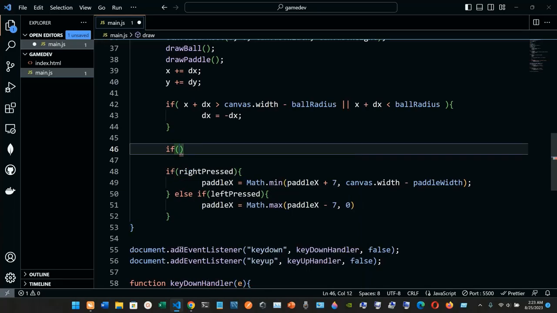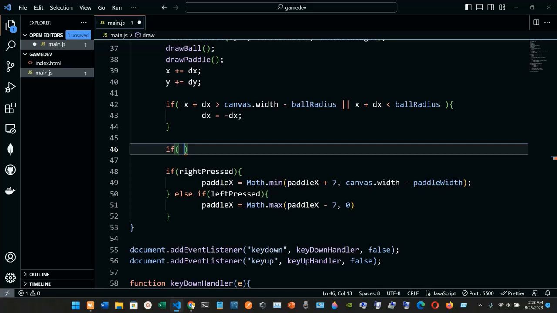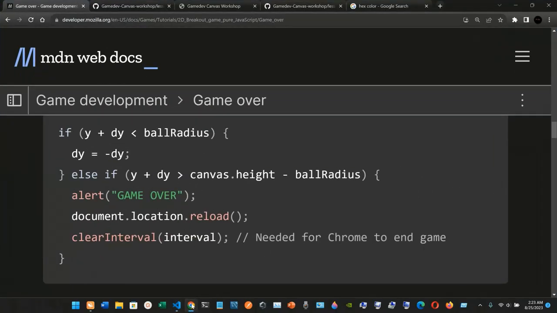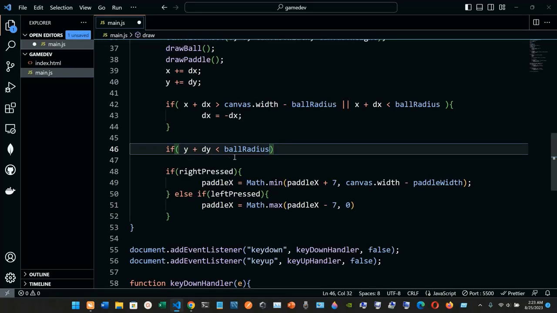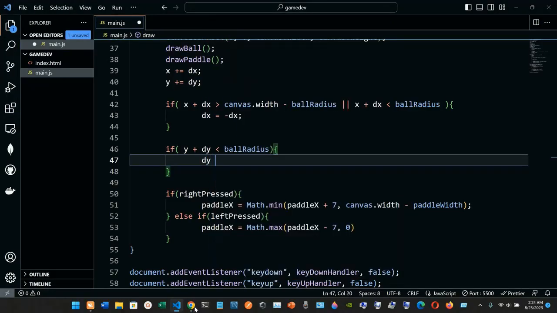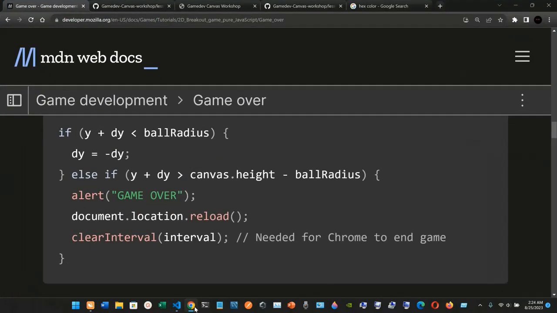It's gonna be if, and now we're gonna have the variable y as well as the variable dy. The sum of those variables has to be less than the ball radius. If the sum of y and dy is less than the ball radius, then we're gonna set dy to negative dy, ending with a semicolon.